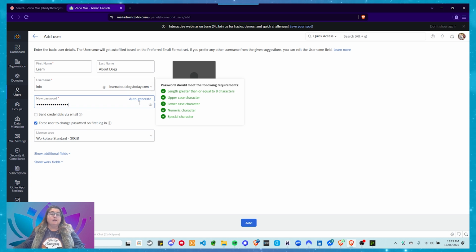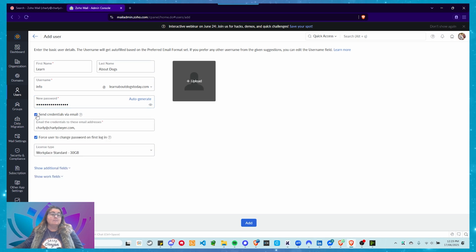Yep. Okay. You can auto generate it. It will tell you when you have everything correct so that it will go through. And if you want, you can click on the little eye to make sure you've typed things properly. If you click send credentials via email, you can actually put in here email addresses to send it to. So if they've got another email address, you can send it to.